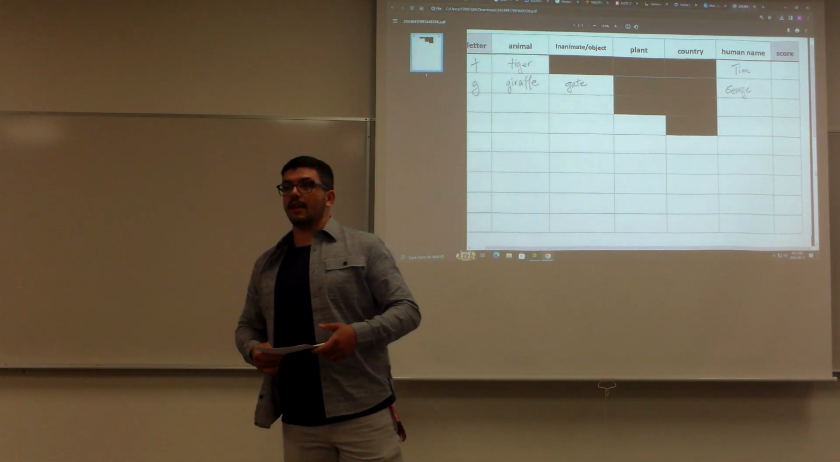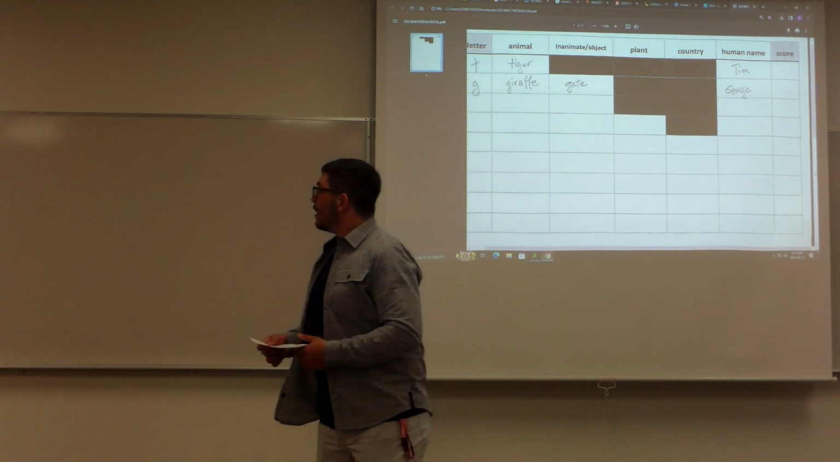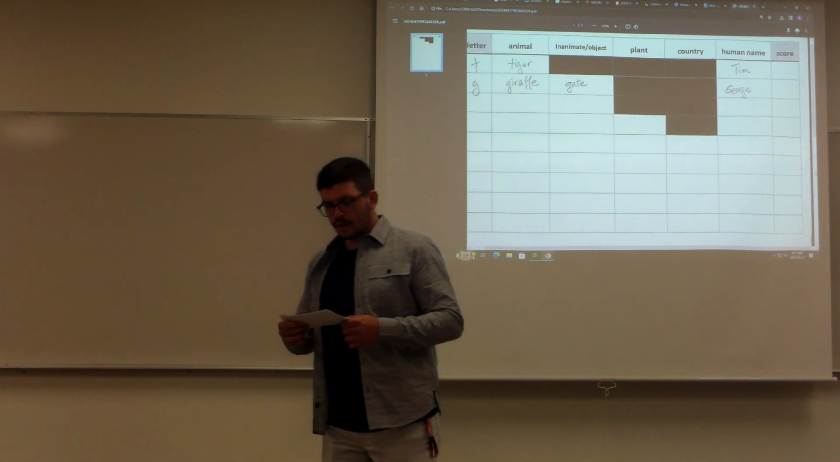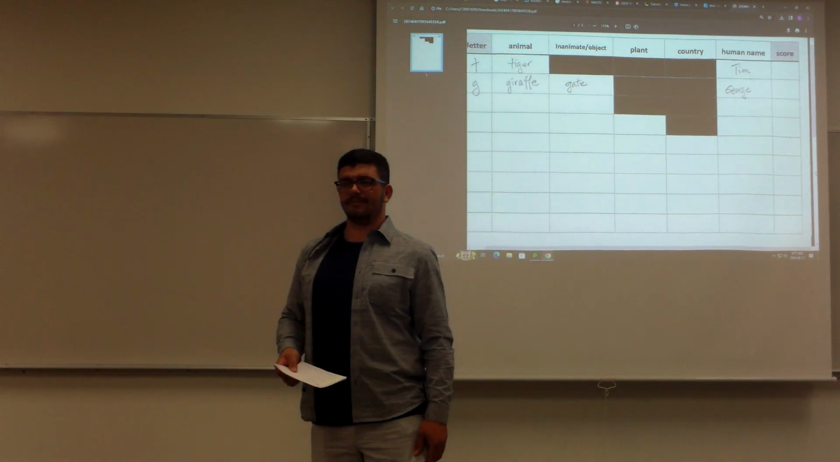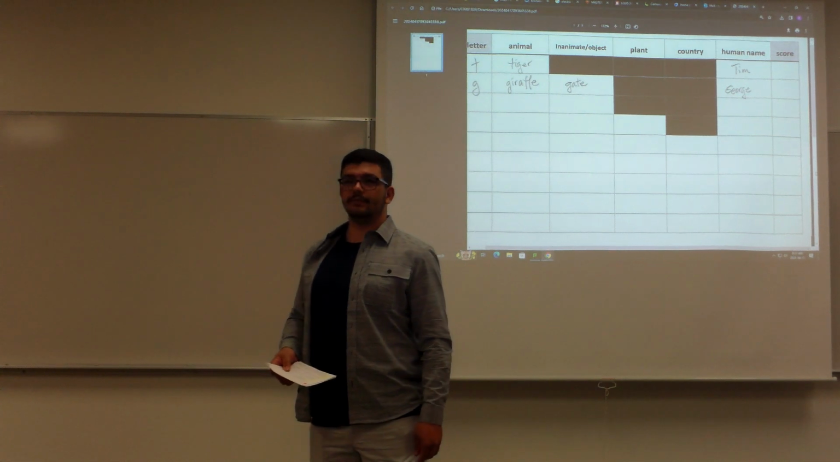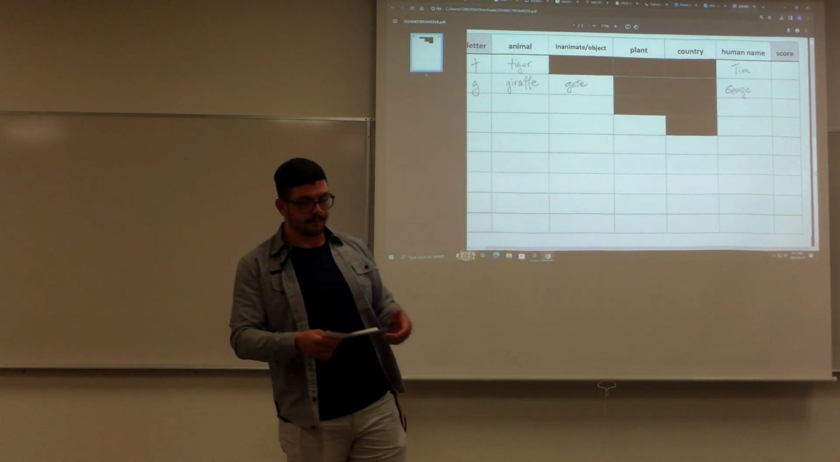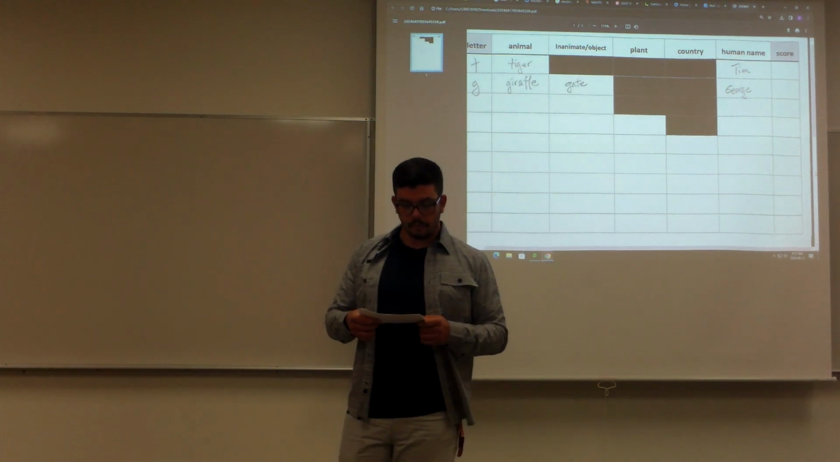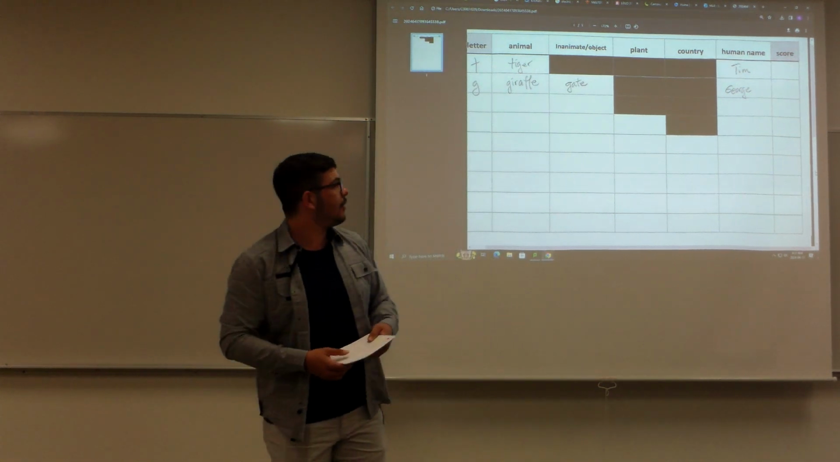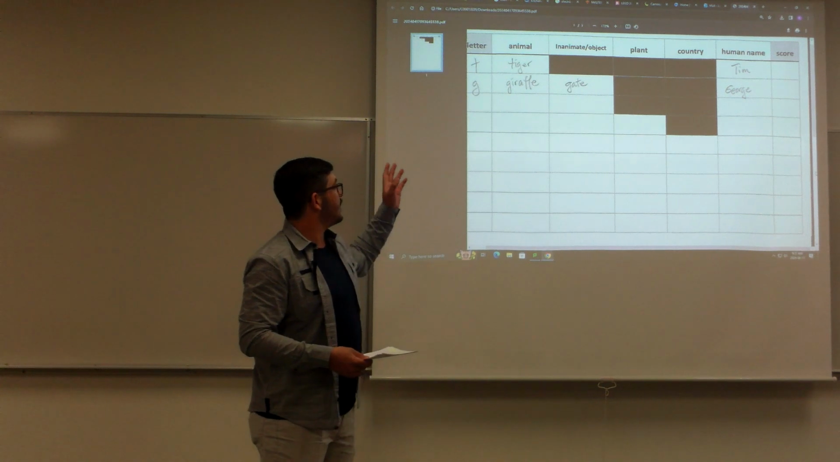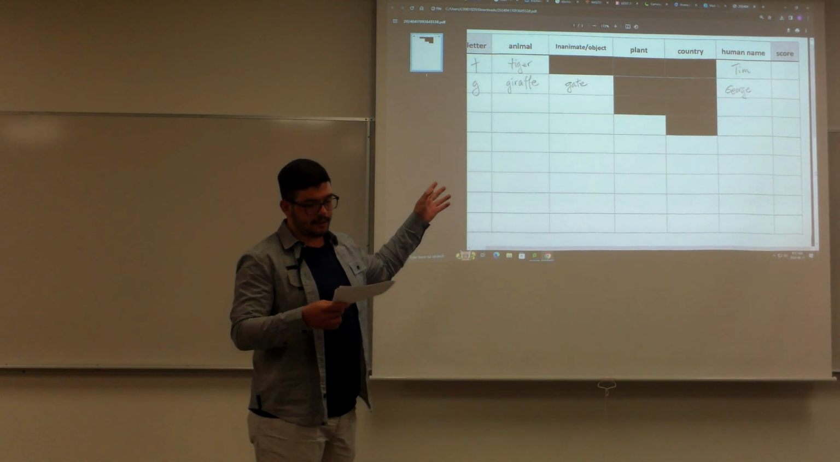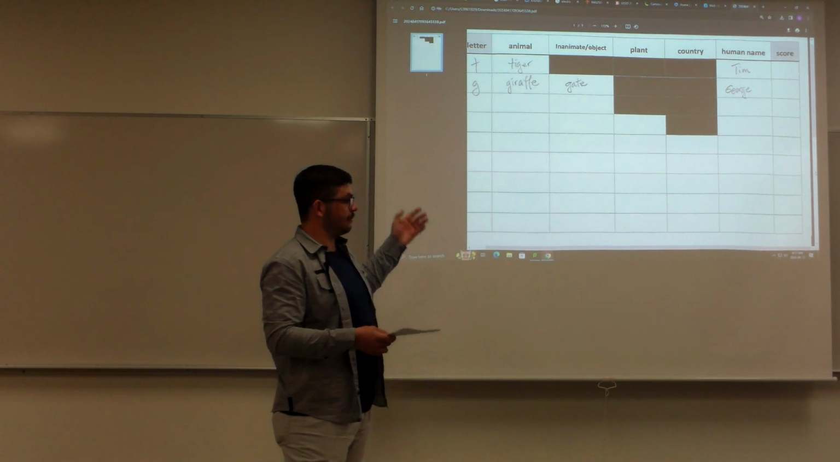The third step is the answer sheet. It has a grid. What is a grid? It's organized boxes, like you see here. At the top of the grid, it has seven boxes, and each one has something different.